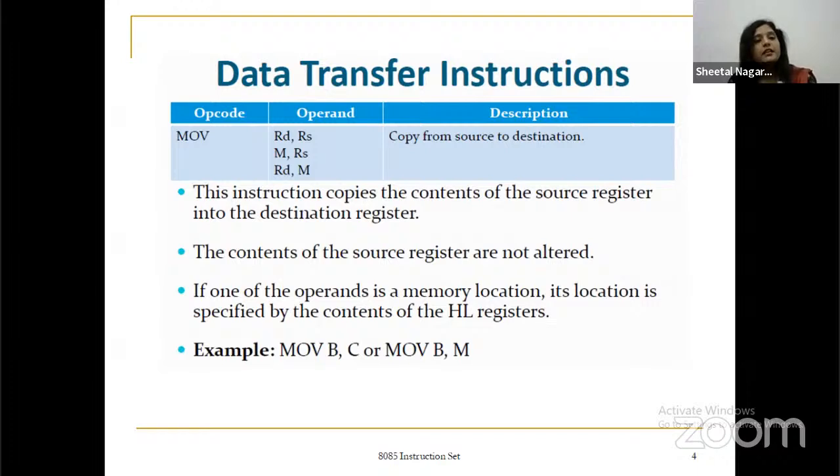Hence, MOV can be used in another way with the memory also. MOV M comma RS. This instruction copies the data of source register into memory. What is the meaning of this M here? Now, this M represents the memory location which is specified by the contents of HL register pair.